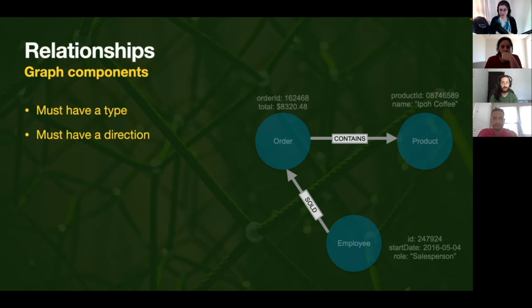And you do have to have a direction. Note this is a required direction for when you store the data in the database. When you actually query it out of the database, you can query it in either direction, what we call bidirectional. It's just that when you store it, you have to specify a direction.